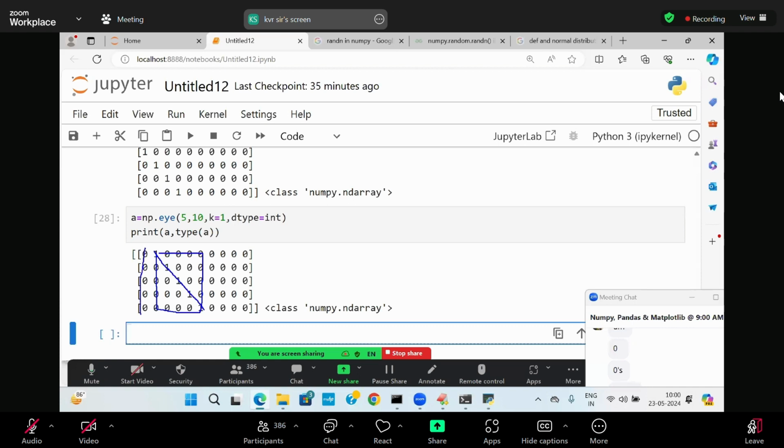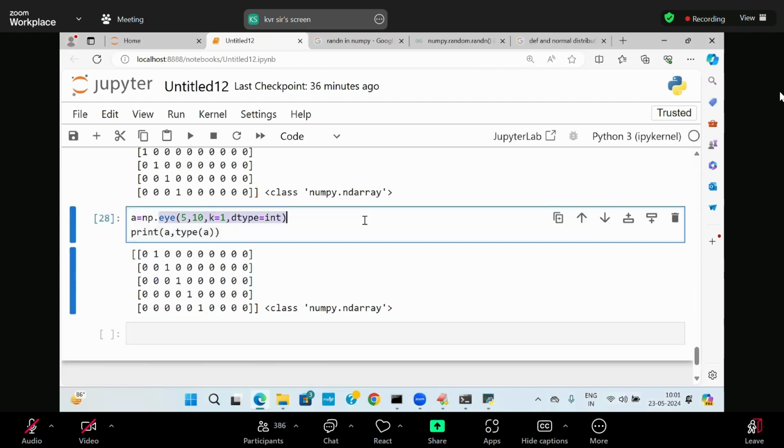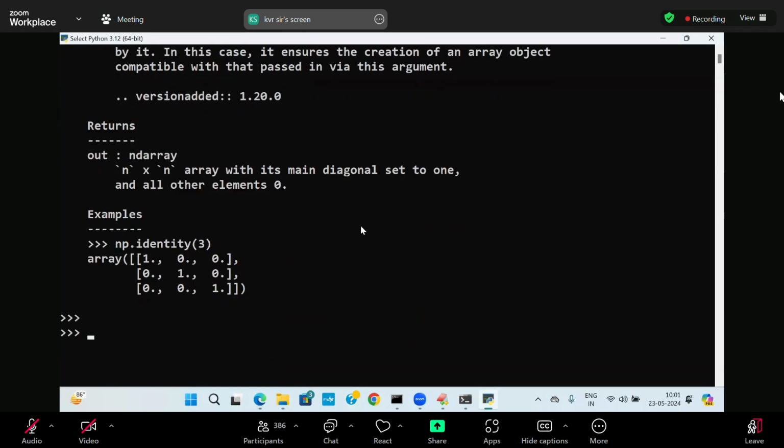And the rest of them are 0. The zeros are going to come. And this comes under which function? I function. Online students, go to the place. Now I am showing it with the help of np dot what function?